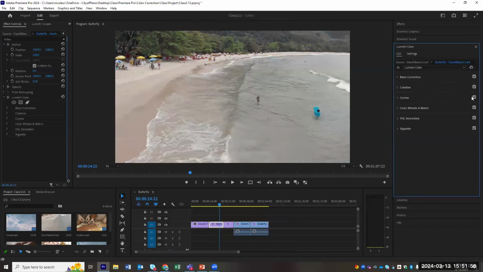You could also check this reset button in the Lumetri Color panel, which is what I just did to get that reset there. Okay, one more thing I wanted to talk about before we move on to our mask, which I think we have a little bit of time to get to as well, but is adjustment layers.